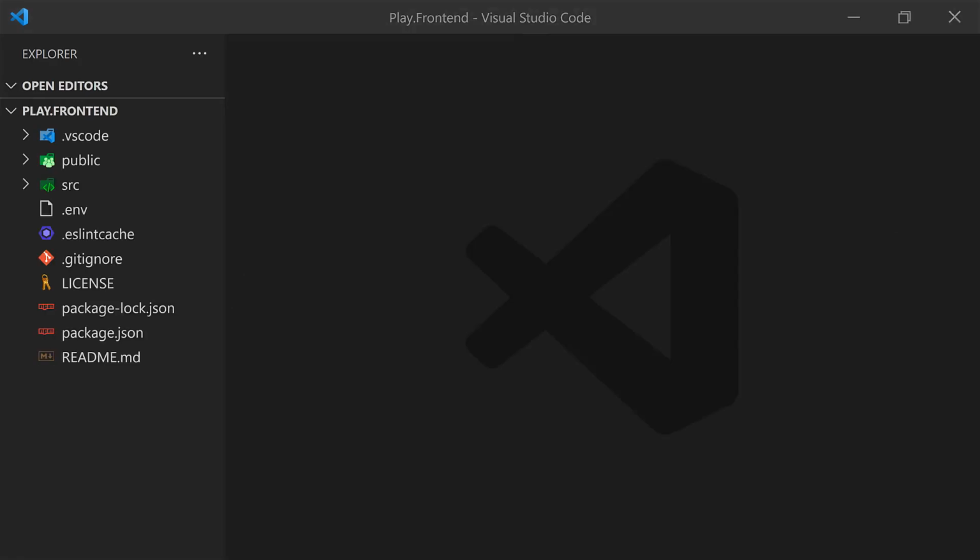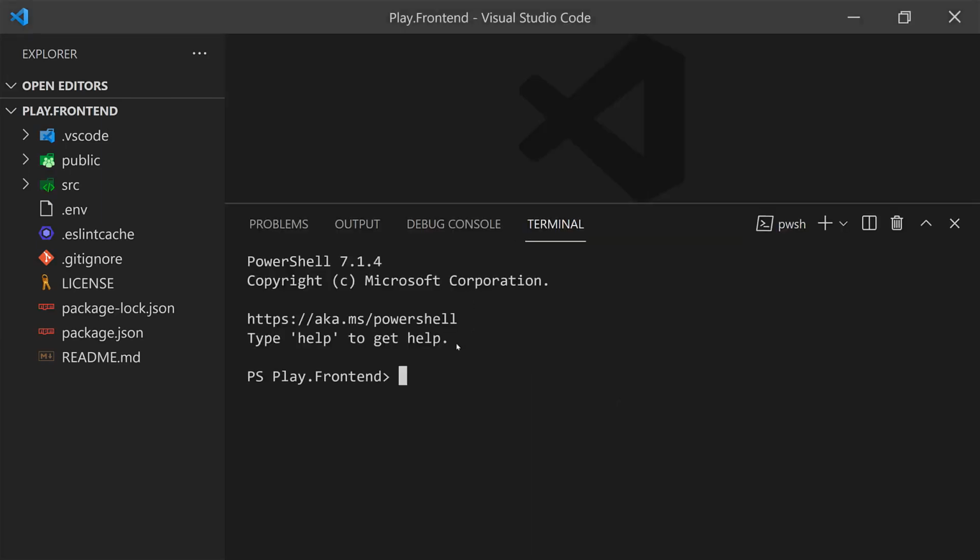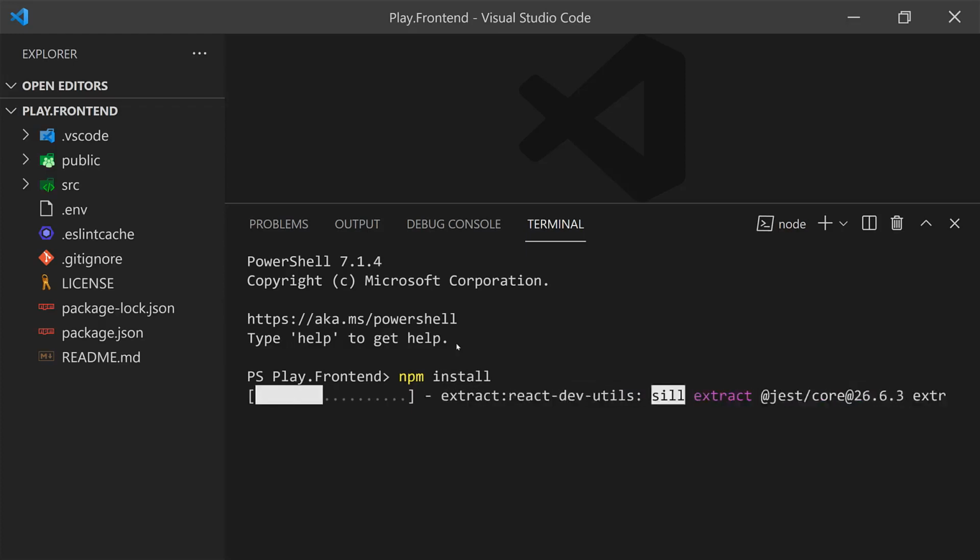Okay, so here we have the updated front-end portal files, and the first thing that we're going to do is to kick off the installation of the updated dependencies. So I'm going to do Ctrl-J here to open my terminal, and I'm going to run npm install. So this is going to bring in dozens of node modules that are needed for this portal, and it's actually going to take a while.